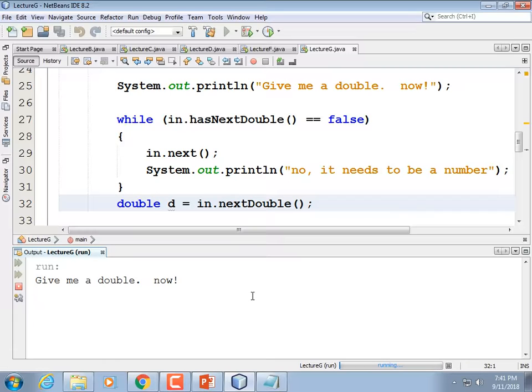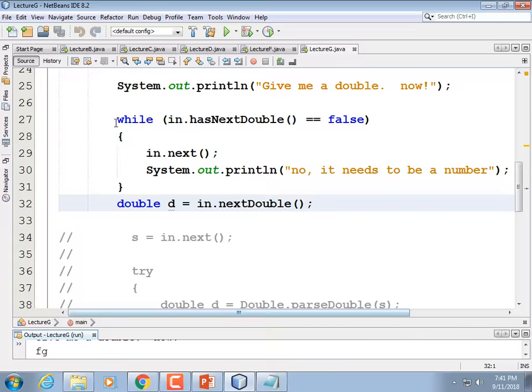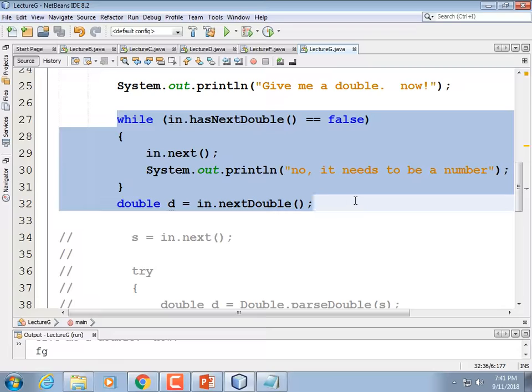So give me a double now. If I type in garbage, it scolds me. Finally, I'll give it a real number. And whatever it was going to do with that 3, it can do so. I sure wouldn't mind if you made your inputs work like that. Not making it a requirement yet for it to be bulletproof, but it's nice, right?